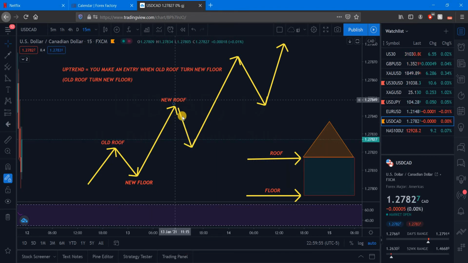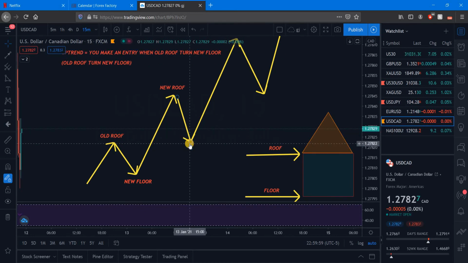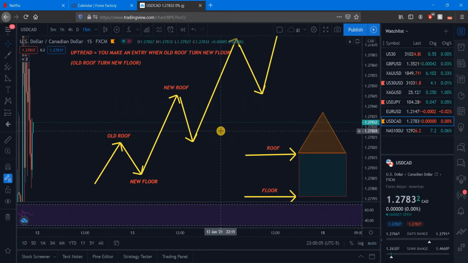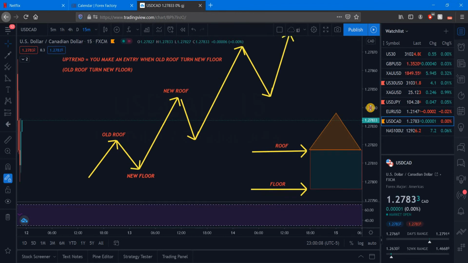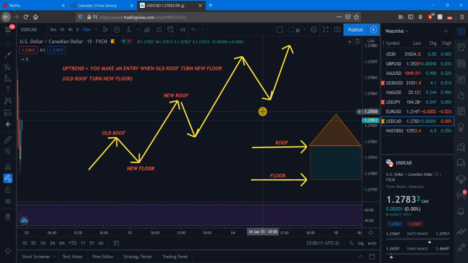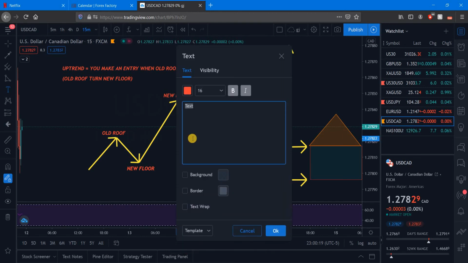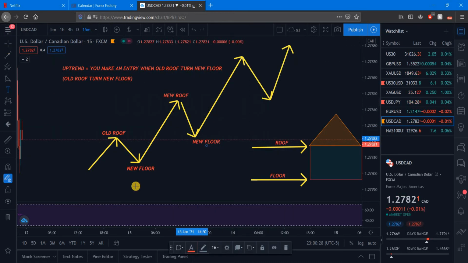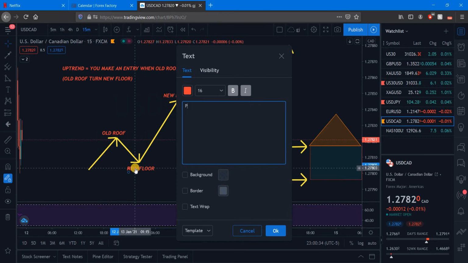So now the market is moving down. When the market moves down now, it comes to this point. Sorry about that. Forgive me. I forgot to take this off of auto. Yeah, that looks better. So what happens now? It comes down and creates right here a new floor. So this creates a new floor right here. So what happens is that this now becomes an old floor.